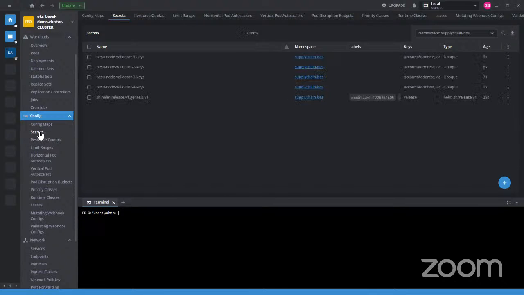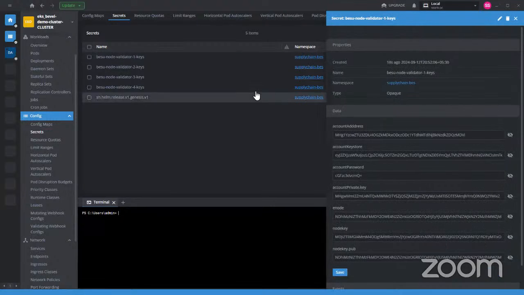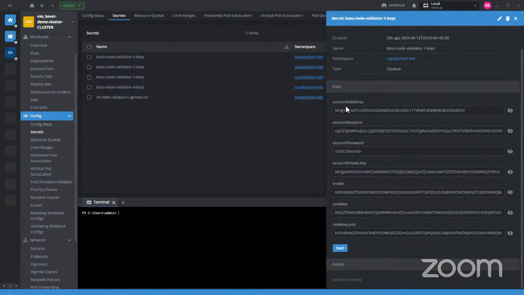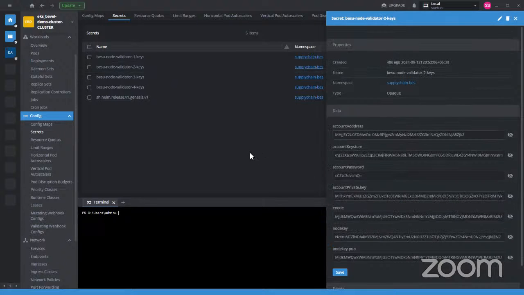So in the secrets, you'll see that it has created the keys related to the four initial set of validators that we intended to have. And these are the various details for each of these validators. So it has account addresses, the account key store, account password, the private key, the node addresses, all basically derived from the node key itself. These are the different set of crypto materials that would be required for each of these validators. So same for the other ones. You'll see that all of them have been generated now.